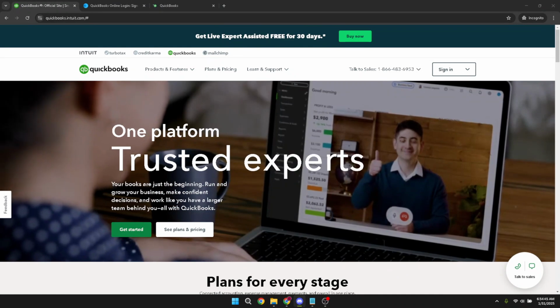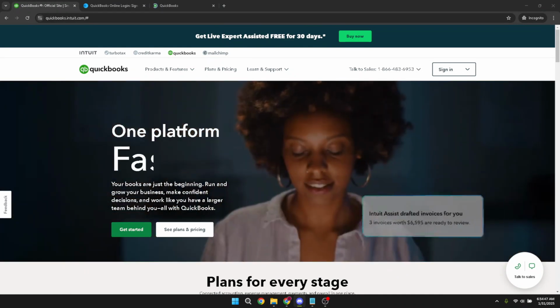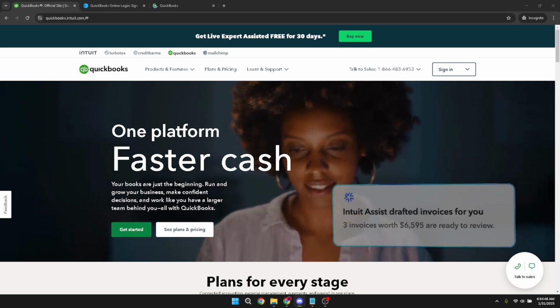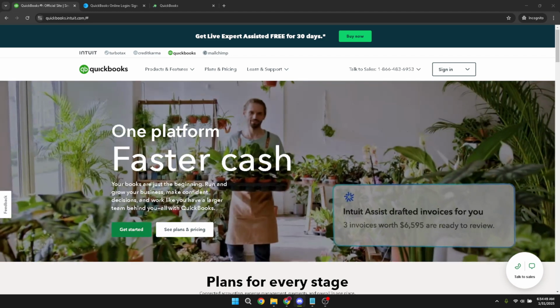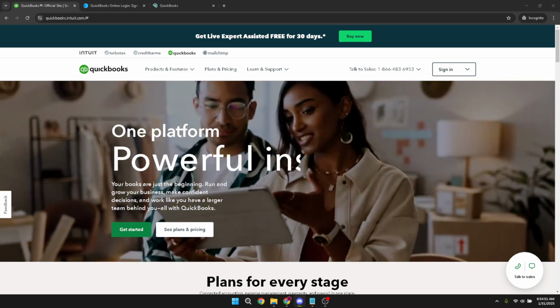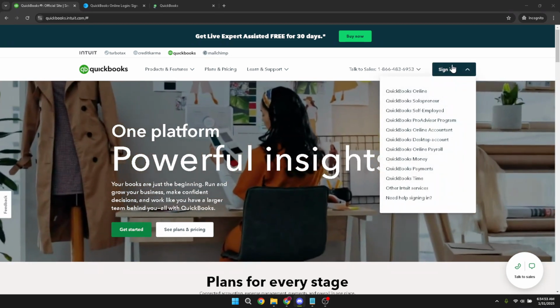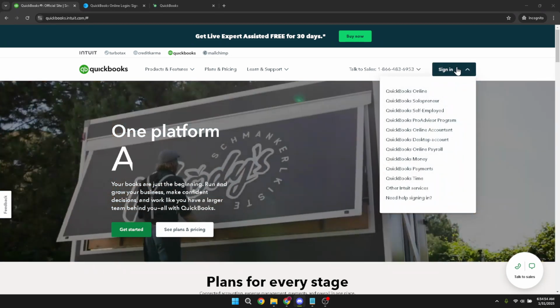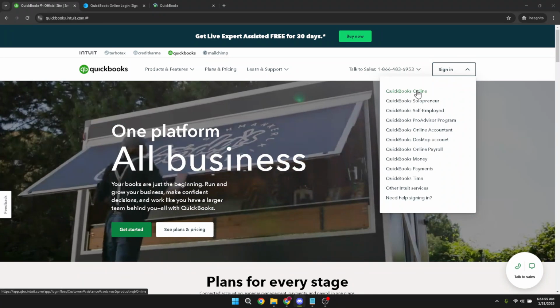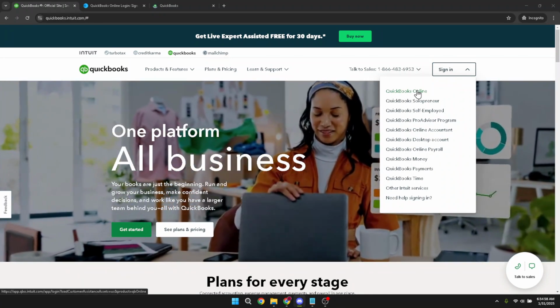First, you'll want to start by signing in to QuickBooks Online. If you're already a user, you should be familiar with the sign-in process, but let me guide you through it just in case. Open up your browser, navigate to the QuickBooks Online website, and look for the sign in button. Click on that and it will prompt you to select the service you're using. Here you'll want to choose QuickBooks Online. This selection is crucial because it ensures that you're accessing the right platform for your accounting needs.